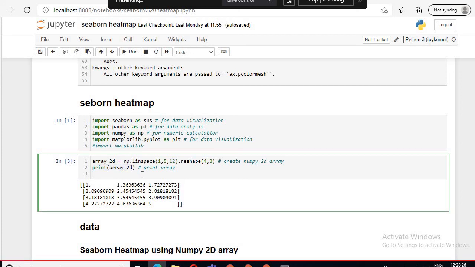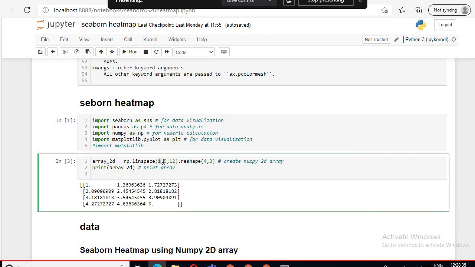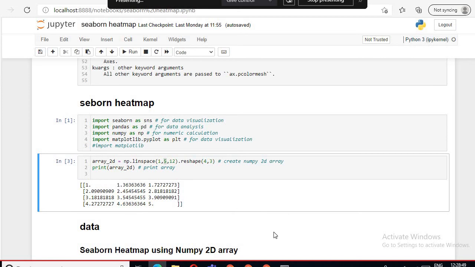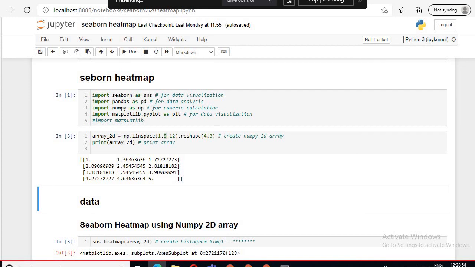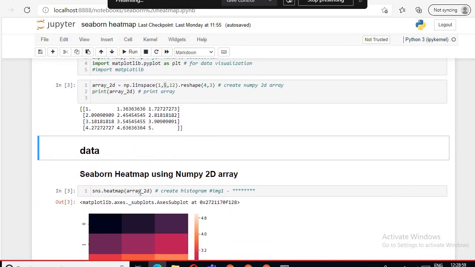After executing this code, you will get this matrix. See here, this matrix contains a total of 12 values, and the minimum value is 1, the maximum value is 5, and all the remaining values, that are a total of 10 values, range in between 1 to 5. Okay, this is how we have created a 2D array. Now the second thing is how to plot a heat map. For creating a heat map, you have to use the heatmap function.